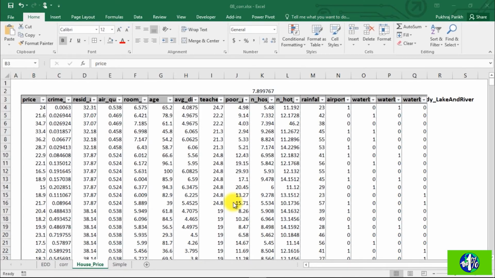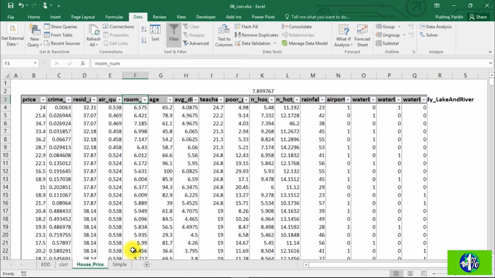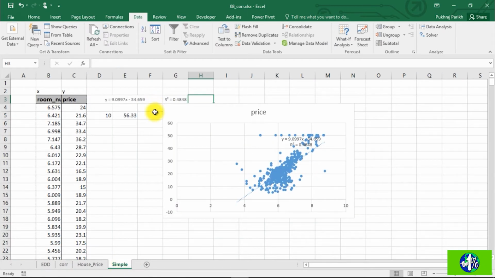In this video, we are going to run simple linear regression. That is, we will use only one predictor variable to predict the value of price. The predictor variable we are going to use is room num, that is number of rooms in the house. And using the value of room num, we will try to establish a relationship between room num and price. We did this earlier also, where we created this trend line and saw the equation and the R square against this trend line.